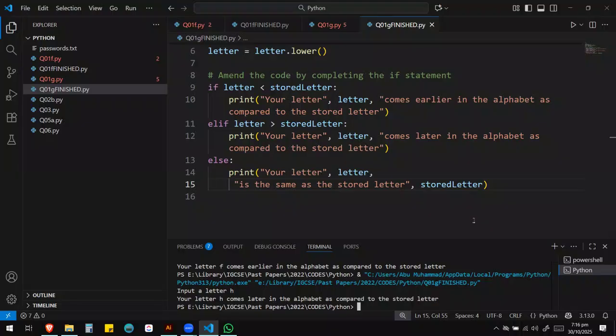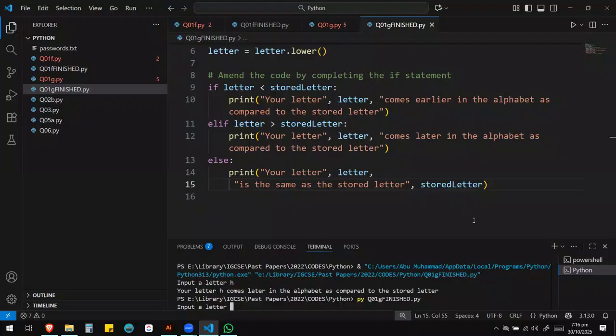And now, just to show you, you can also run the code like this. Open Q01 G finished .py, and then the code runs again.